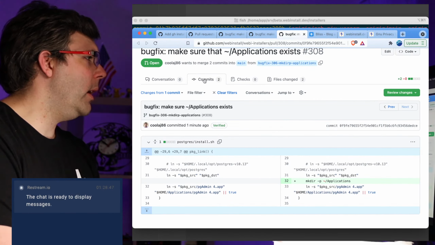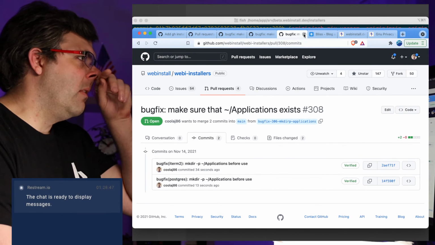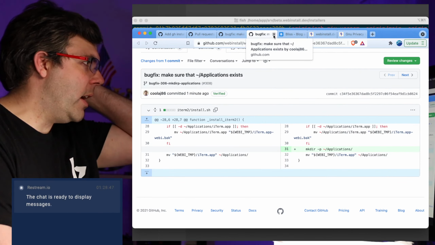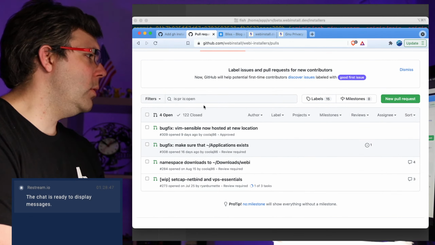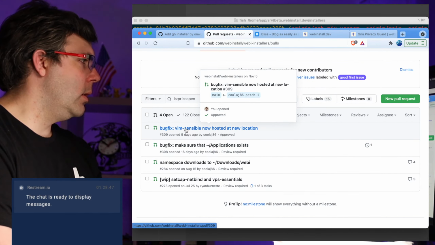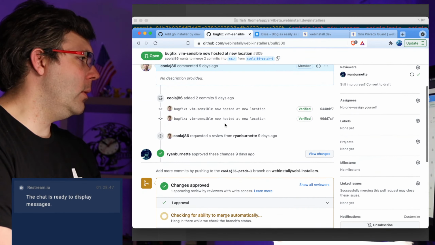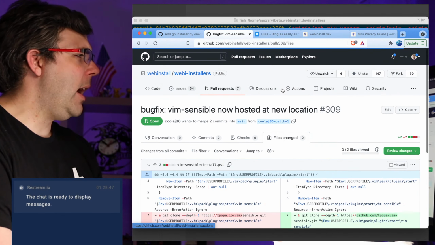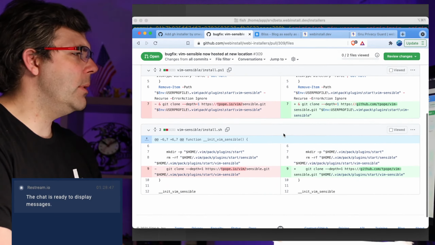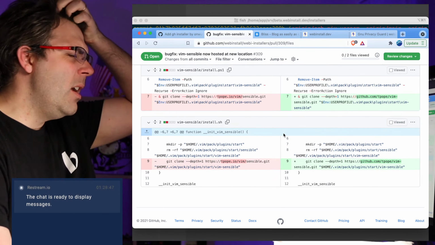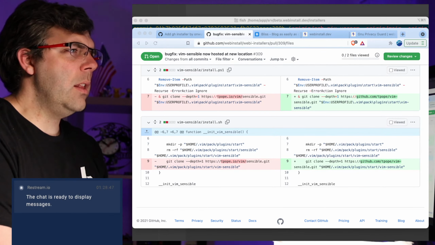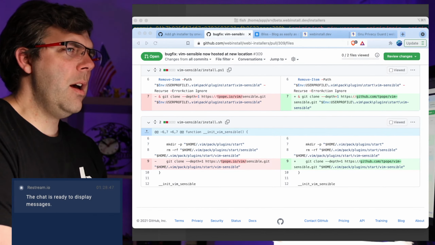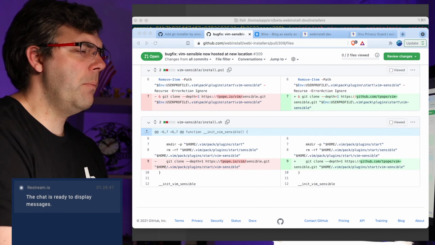All right, with that one out of the way and completely satisfactory, let's move back to Vim Sensible hosted at new location. This actually, I think, had not to do with Vim Sensible being hosted at new location, but had to do with the version of Git that was available on my Raspberry Pi. But I figure, hey, if it messes up, might as well just fix it, right?